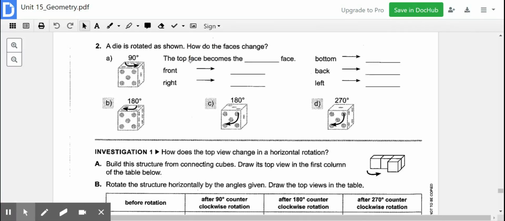Let's take a look at number 2. Again, we've got a horizontal rotation. This time we're going to go 90 degrees counterclockwise. And I'd like you to figure out which face is which face. The top face becomes the, well, it's still the top face. That gives you a clue. The bottom face is still the bottom face. That hasn't changed. And I'll let you do front, back, right, and left. Figure out which ones those ones are.